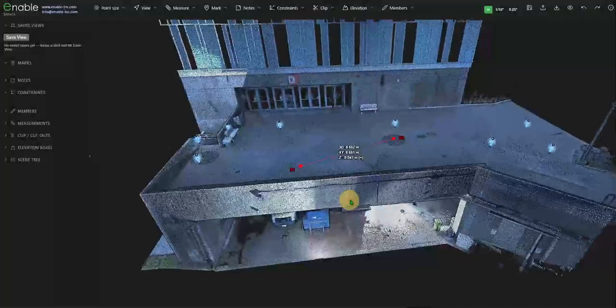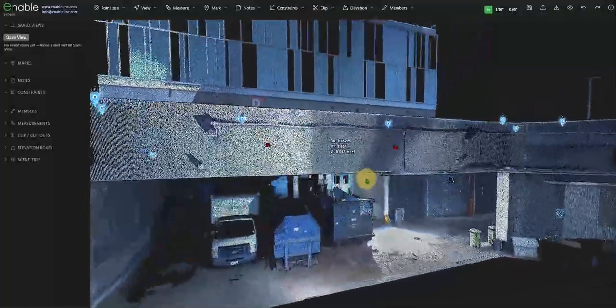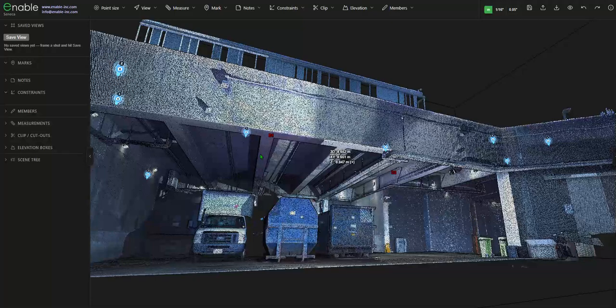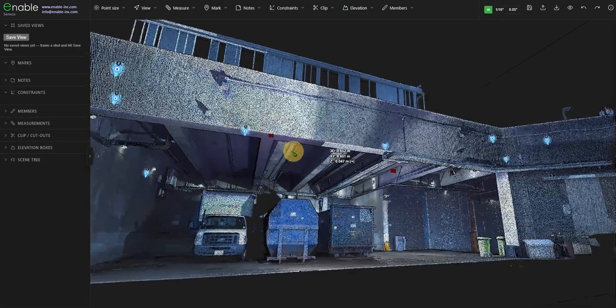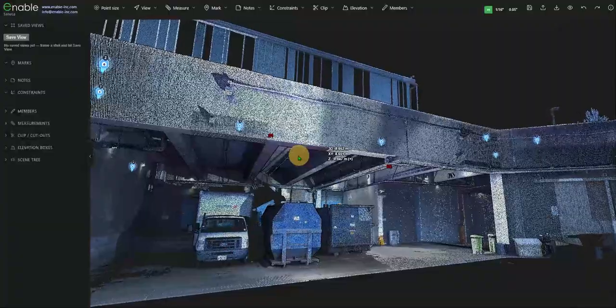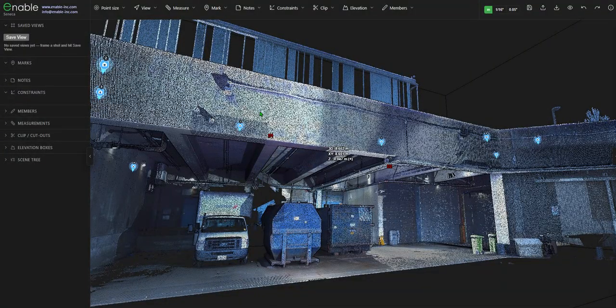So this is a point cloud of a project where these beams are staying in place, but the roof deck is being demolished and replaced. And in order to do that, some props need to go in along these beams, and we'd like to know, say, what props we need to acquire to fit in between here. So we need that elevation difference.